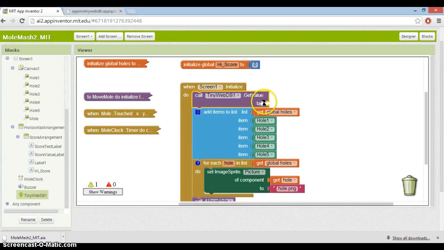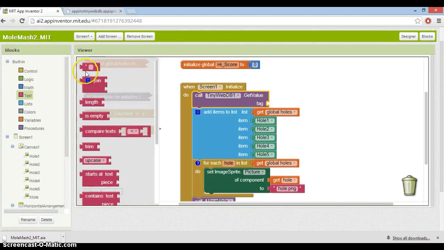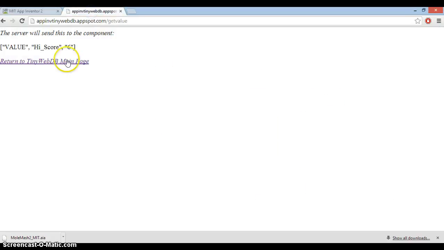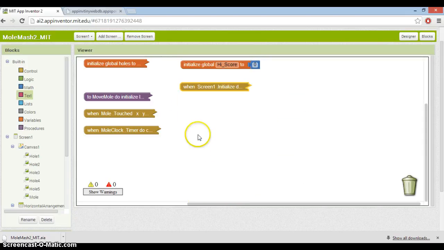And what I put in the tag is the name of the tag we used to create it with, which also is called high score. And that's important, it has to match the one that's in the tiny web DB. So it has to be the same as that one there. Okay, so if you've got that in there, you're good to go. So we've got the high score on its way back from the database. So what are we going to do when we get it?